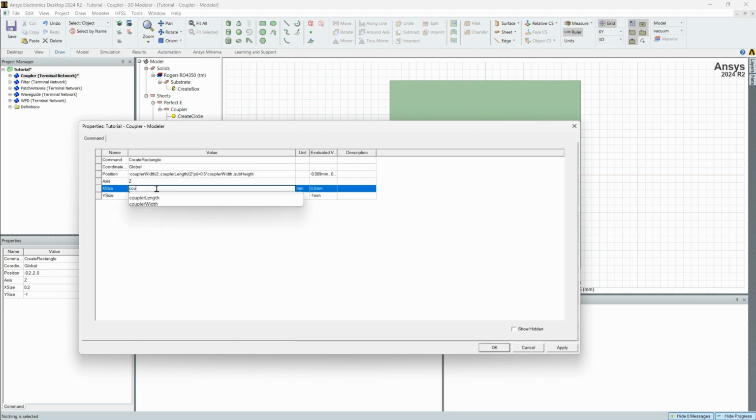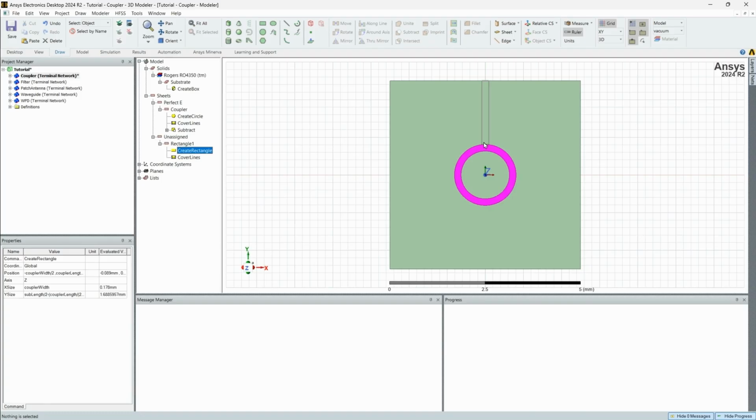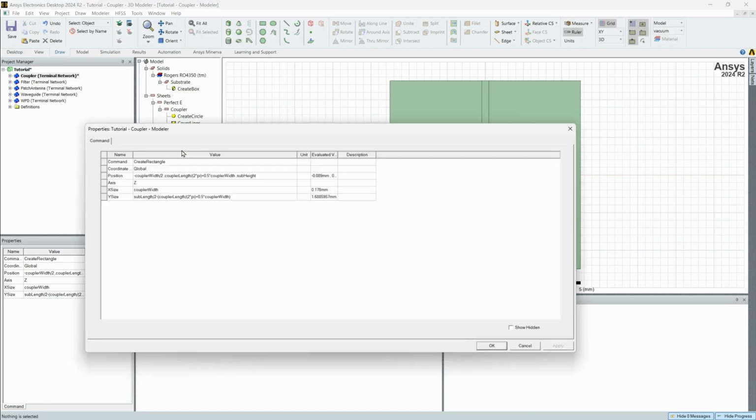So now coupler width is coupler width, and our size we can leave to be, actually we know what it's going to be because it is just going to be our sub length divided by 2 minus this fun formula. So I'm just going to protect this with parentheses and apply. Boom. You can see we have our first feed line here.